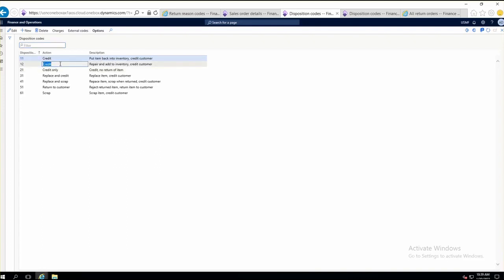In case of credit, you will be crediting the customer and also receiving the item back. Replace and credit means you will be replacing the item, meaning a new sales order, and crediting the customer for the existing one. Replace and scrap, you will be replacing the item and putting the returned item into scrap. In case of scrap, you will be scrapping the item and crediting the customer. Here too, you have options to apply handling charges based on the requirement.